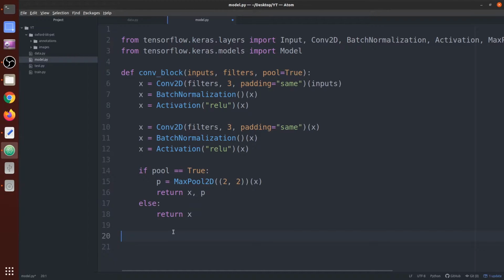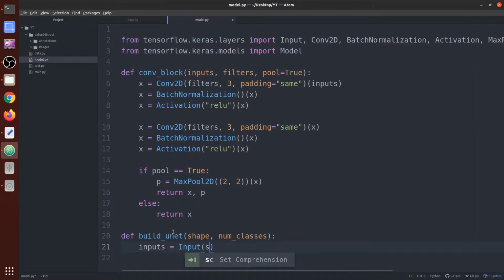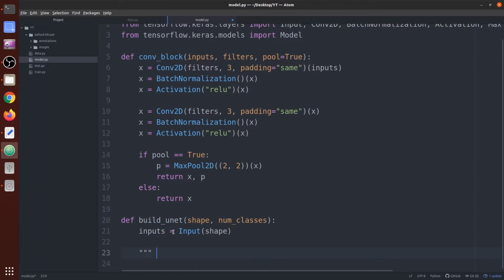Next, let's start building UNET. Build UNET should be the name of the function. First, the shape of the input. Next, num classes, how many classes are there? As we already know, we have 3 classes. First, we define the input layer. Inputs is equal to Input, it takes shape as the argument. Next is the encoder.